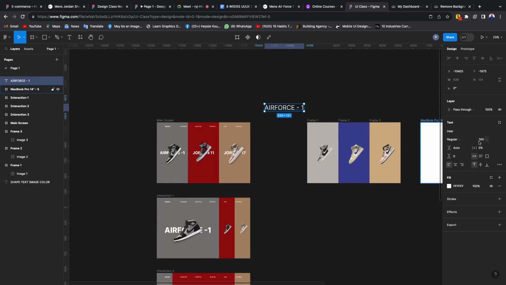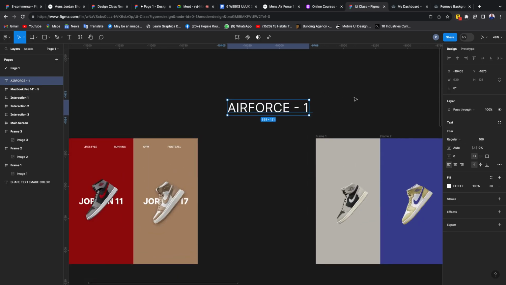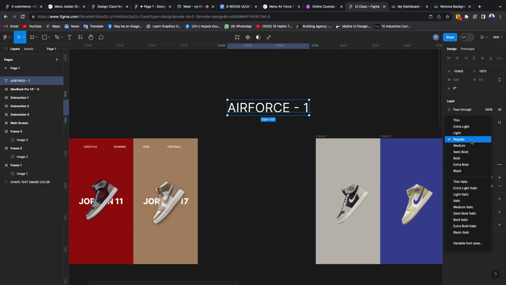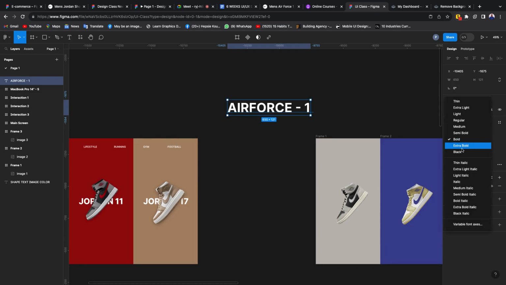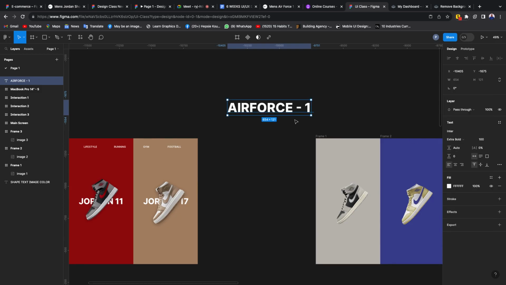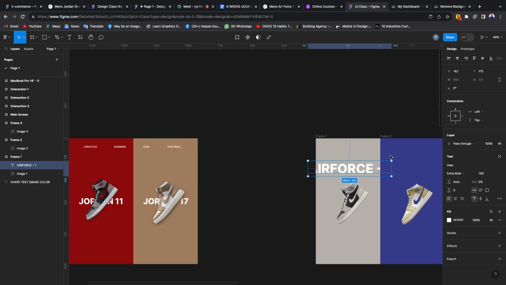So we go to the property. It's on regular. I want to give it a bold text. There's something called typeface. You understand? The font is Inter, but the typeface is on regular. If I click on this regular, I can change it to medium. I can change it to bold. But I want extra bold for this case. Then the 100 will be too big inside here. So I'll give it like 64.